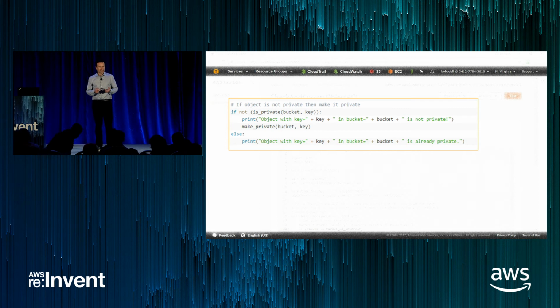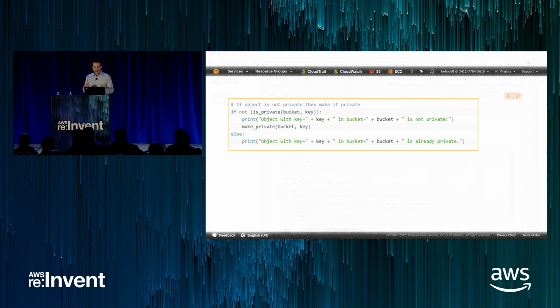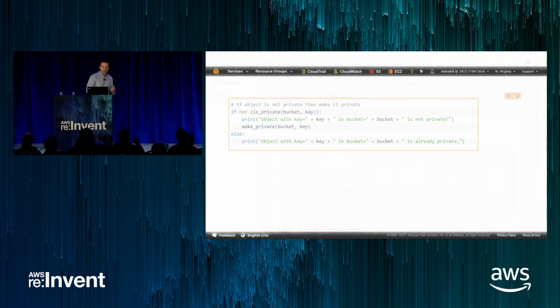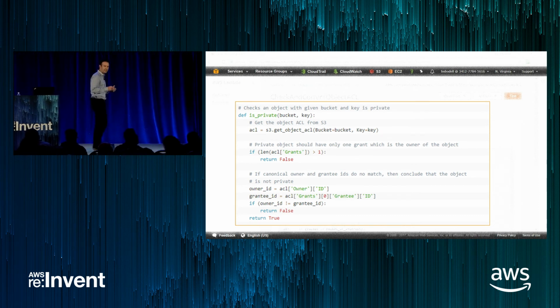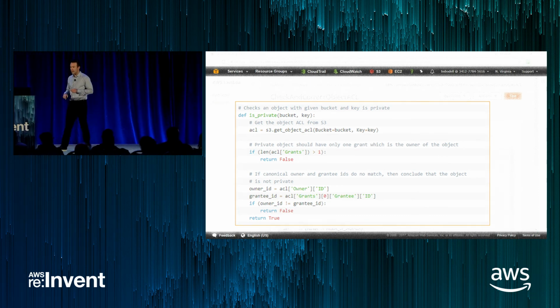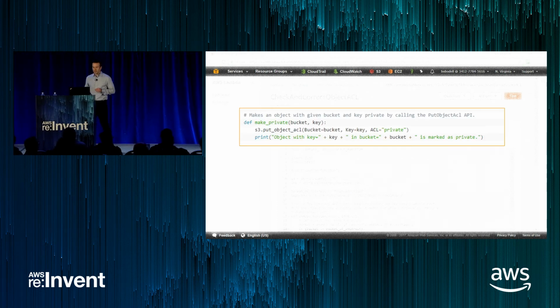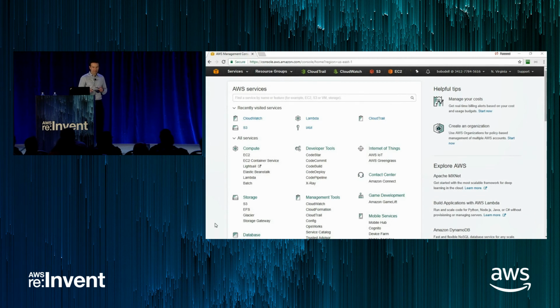The next thing I'm doing in the Python script is checking to see if it's private or not. I'm going to pull these two things together, put them in a variable, and then check with S3 ACL to see if that particular object is private or public. Then I'm going to take some action on that. If I find that it is public, I'm going to go ahead and revert it back. And that's what I want to show you here.